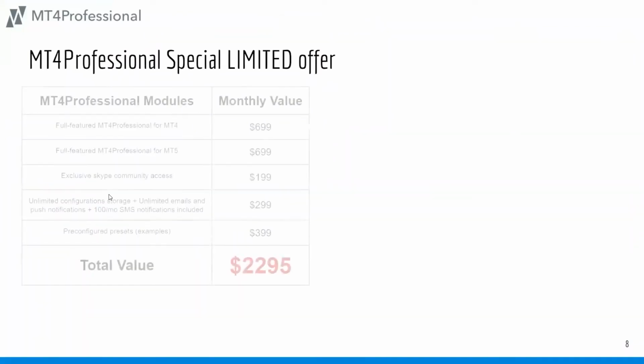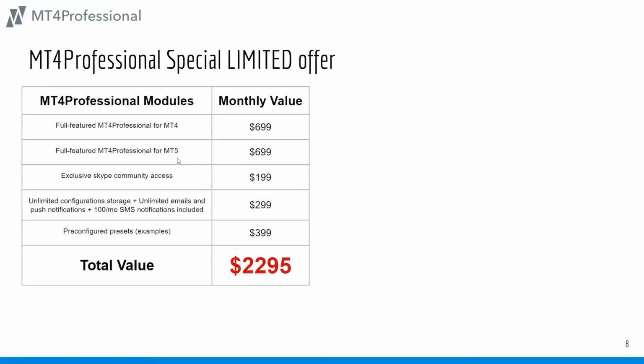Because you're part of my class today, I'm going to give you a full-featured MT4 Professional, for MT4 or MT5. This is the full software. We don't cut any corners. We don't limit any capabilities. So you get full access to every feature that I've shown you today. You get access to our Skype community. This is a place where all MT4 Professional users can come, ask questions, interact with each other, share trades, share configurations, whatever you want to do. It's your room. You can use it any way that you like.